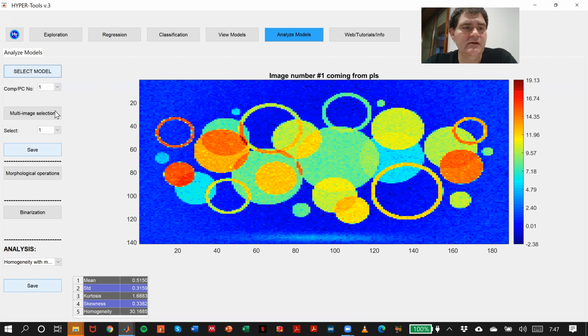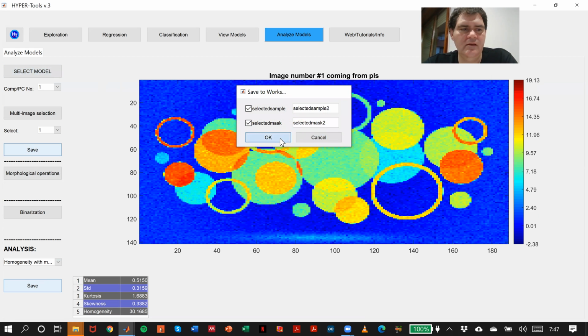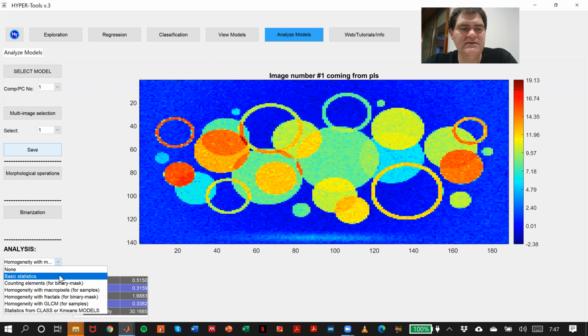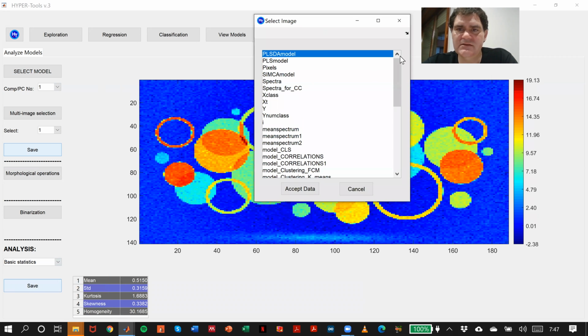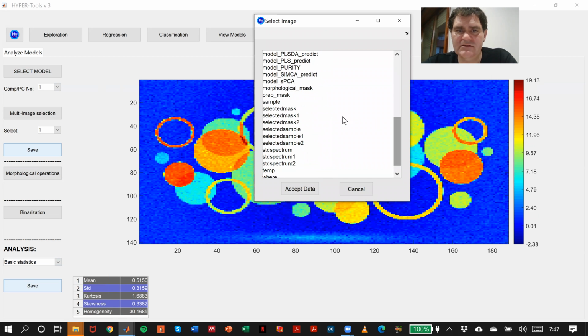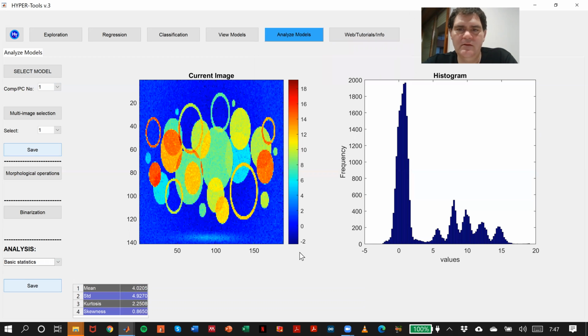Okay, for instance, here I can just say I save it. Okay, and I want you to calculate the basic statistics of the image that I just saved. Here we are. There we are. It's perfect. The mean, the standard deviation, kurtosis, skewness, of course, but also the histogram, actually showing me the different clumps that I have in here. Okay, so it's another analytical tool that we have in HyperTools.